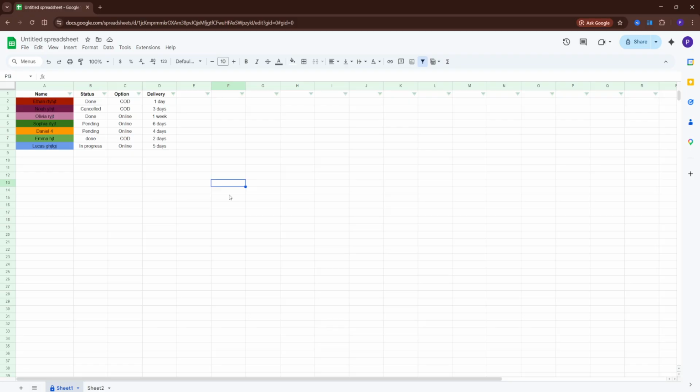So in this video I'm going to show you how you can separate first and last names in Google Sheets. Use this if you have a list of names, like first and last name in one cell, and you want to separate them: first name in one column and the last name in a second column.